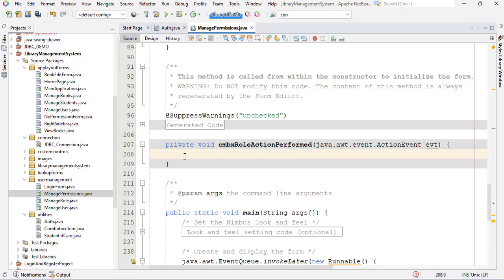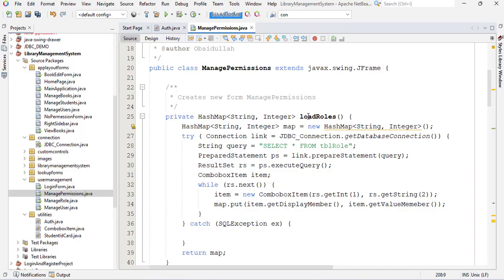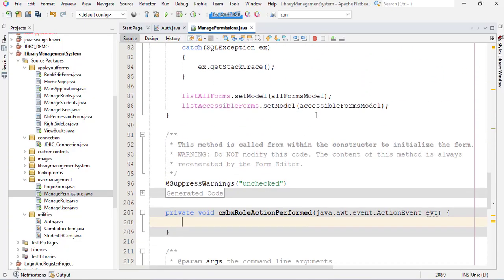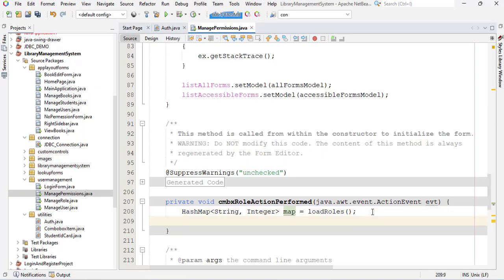Let's remove that. So as you can see here we have a method load roles. So first we want to call that method. Simple, here we have combo box event. Let's define hash map key string type and value integer type. For example, map equals we have load roles. From that we want to get the role ID. Simple, let's define integer. For example, the role ID equals we have map dot get method.